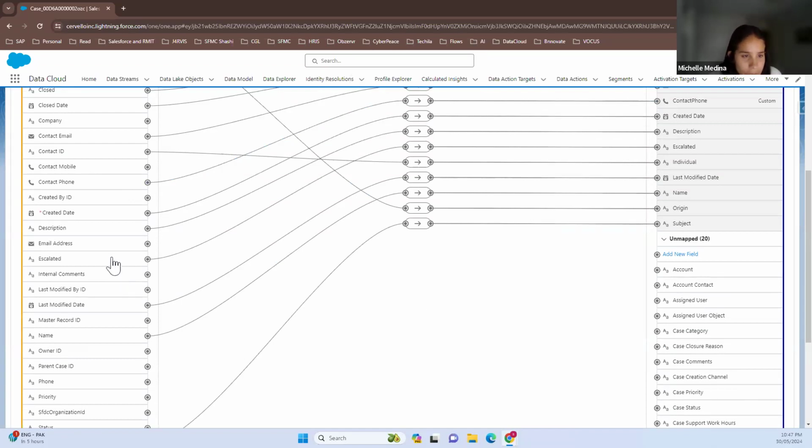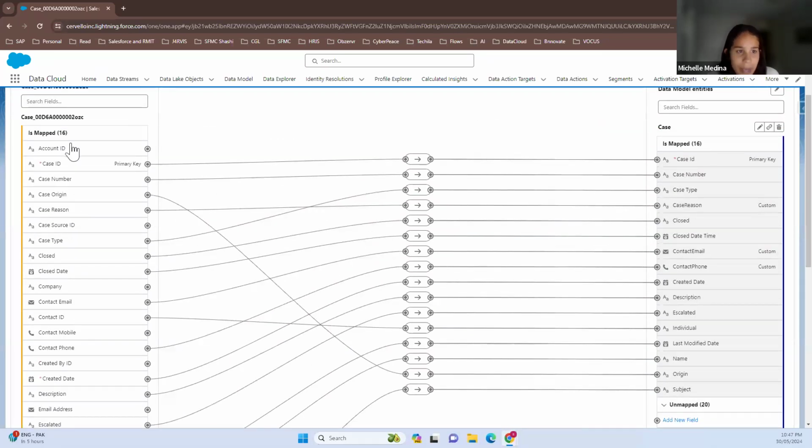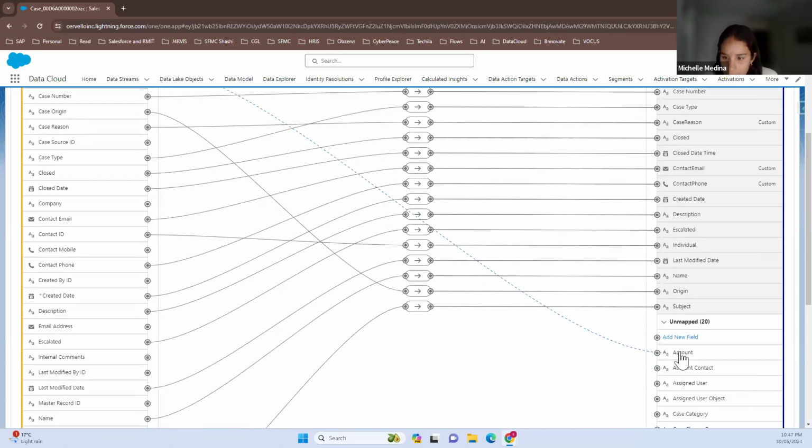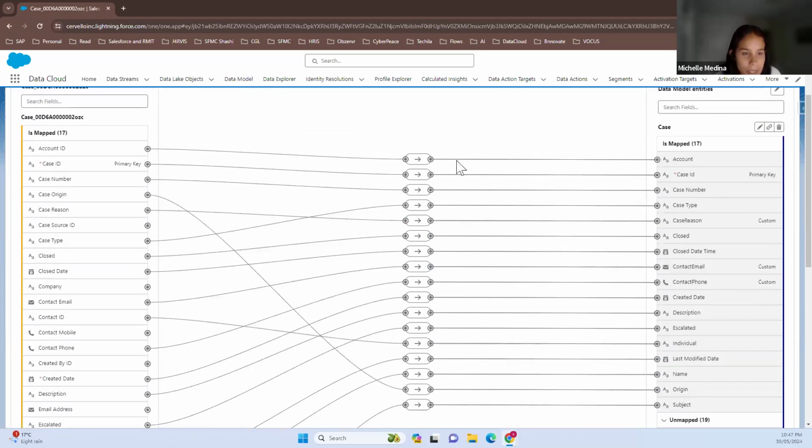Let me check. If we scroll up, I don't remember if the account... All right, so account isn't mapped either. So for our case records, there is an account tied to the contact. So we'd like to map the account as well. So if we do the account ID, and let's see, I believe there's an account case DML field. Perfect. Yep, there's the account. So we can map that.